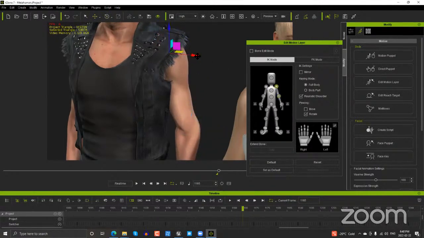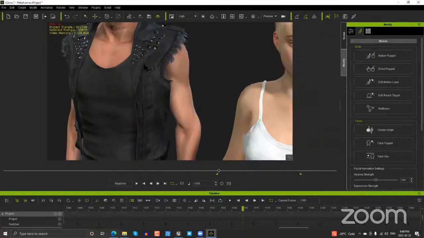Maybe the shoulder can be out further as well. But you get the point. It's using the edit motion layer tool. I won't go through a whole scenario though. Yep, Perception Neuron is going to work with iClone 8, no problem.